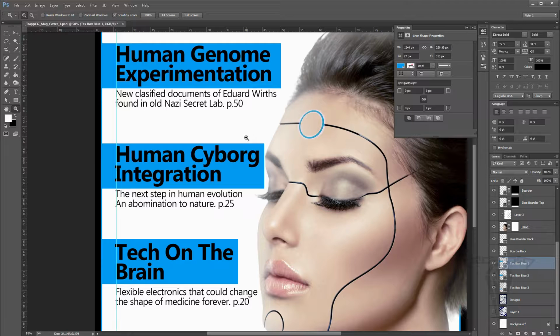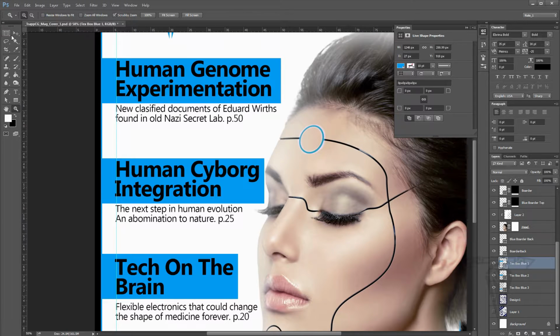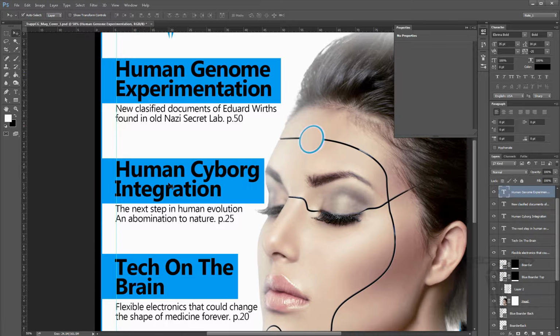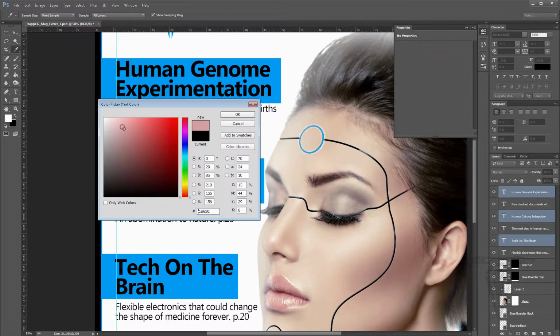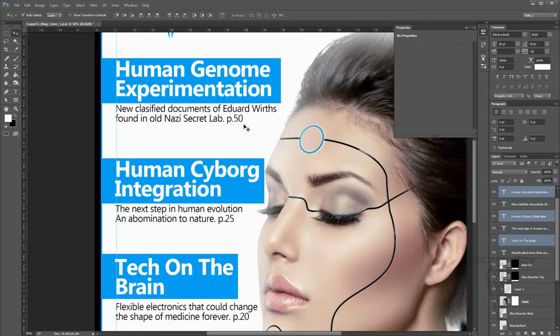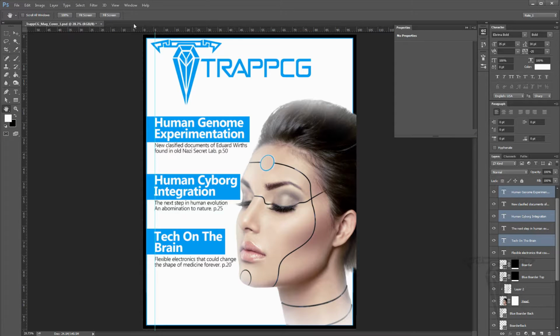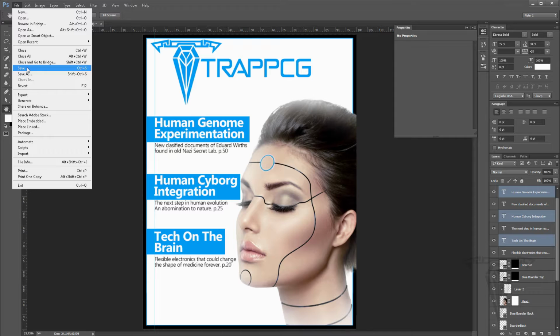Now I'm debating about adding a second tab below these, a different color though. I do want to do this though. I don't like this. Let me go ahead and change. Let me switch auto select on. Click on these text pieces and switch this color to white. I think that would be more interesting. Yeah, that looks better. All right, so let's go ahead and save the file.